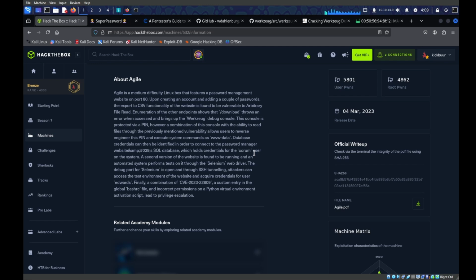But it does feature a Werkzeug application, and Werkzeug is a collection of modules, so you can create your own WSGI Python web application, which features a debug console, but first you have to provide a pin. There's an exploit, and this exploit is needed inside the CPTS course as well. I'm not sure if I can say it, but I think there's some resemblance in the exam as well. So let's just get started.